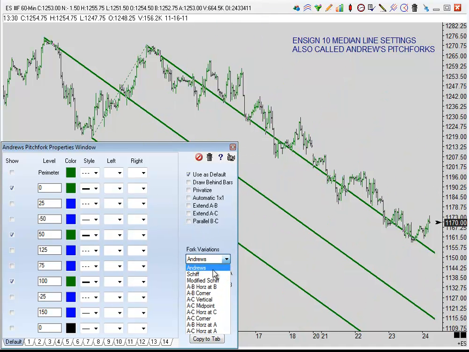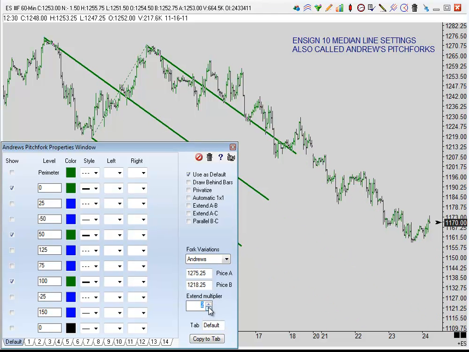You have the different versions, or calculations of it. The three that I use are the Andrews, the shift, and the modified shift. Multipliers just extend the length. I keep them longer, but there is the option to change it.